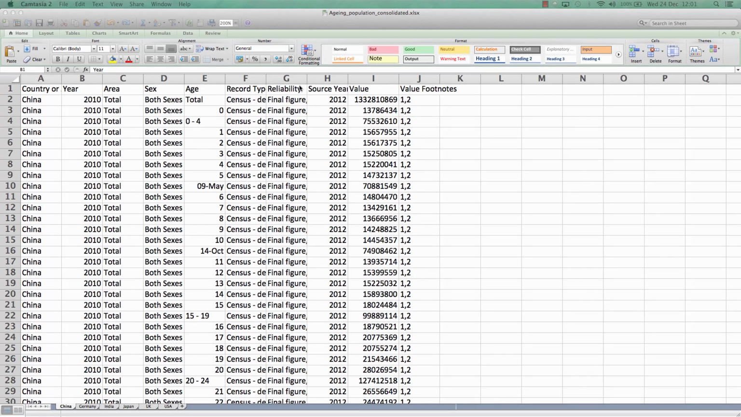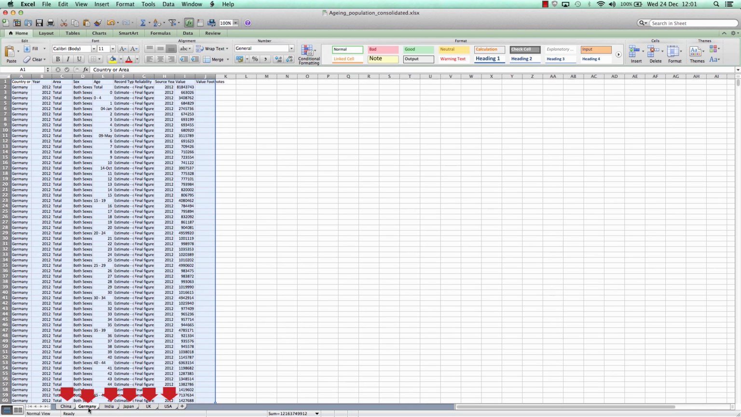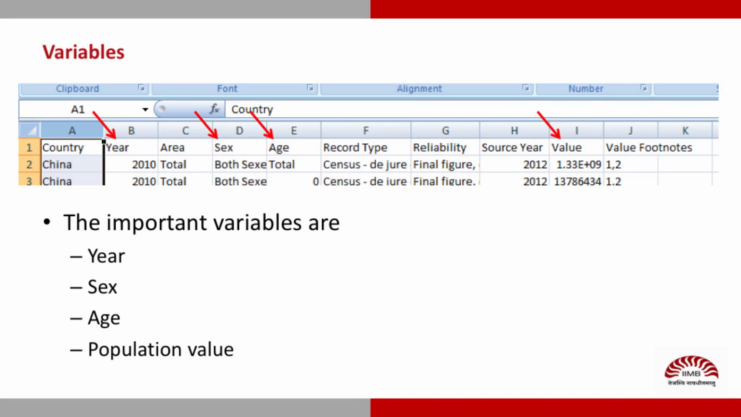Okay, this is a spreadsheet we will be working on. As you can see, I have copied the data set of each country into a separate sheet in this spreadsheet. So this is a data set on China. In this sheet we have data set on Germany, and it goes on. Let us get back to China.